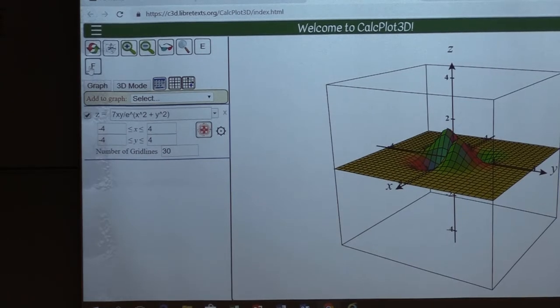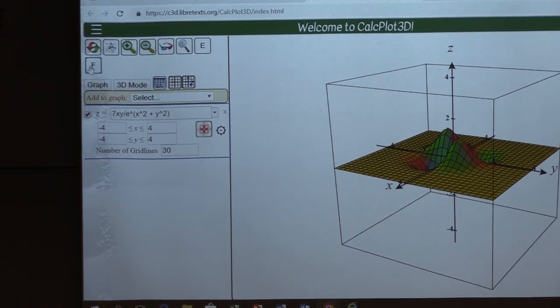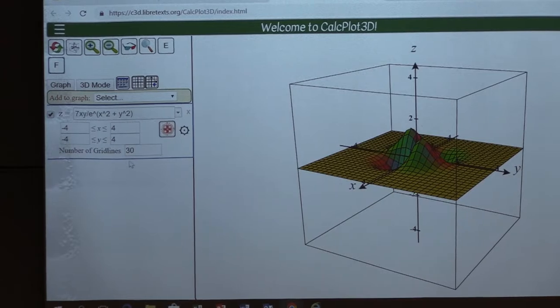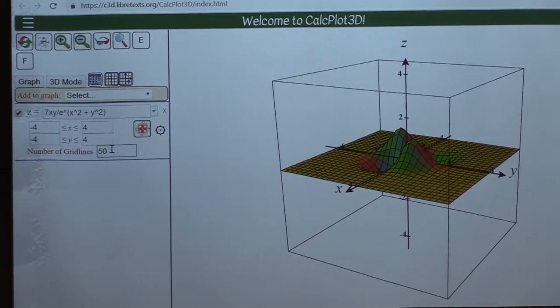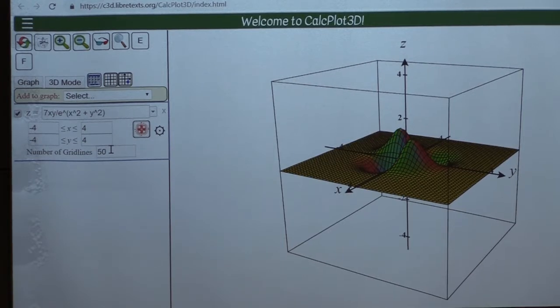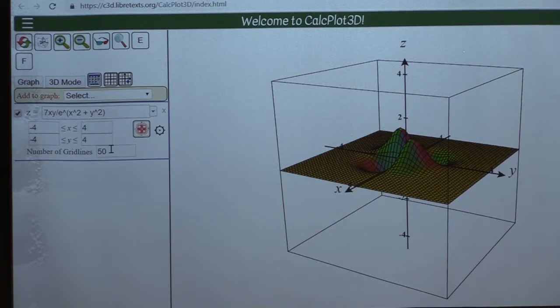So let's see some of the other things we can set. If you notice that as I zoomed out, the surface started to look pretty faceted and kind of square rather than smooth. If we wish to change that, we can by increasing the number of grid lines here. So I could, for example, increase this to 50, and we can hit enter. Anything we change, we should hit enter afterwards for it to implement, and we see that it's smoothed out. Okay?